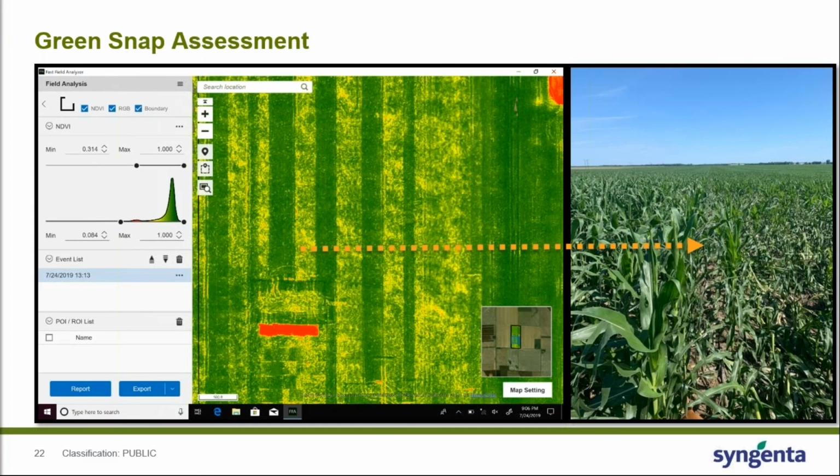I'll provide one last example before I turn things back over. There are probably 100 different cases, but we got one picture from last season of a green snap assessment. For those that aren't familiar, this happens in corn in the vegetative stage, somewhere around V8 to tassel, and it can be caused by high winds in an area because the stalk is growing pretty rapidly, and high winds come in and can just snap it, as the name indicates here.